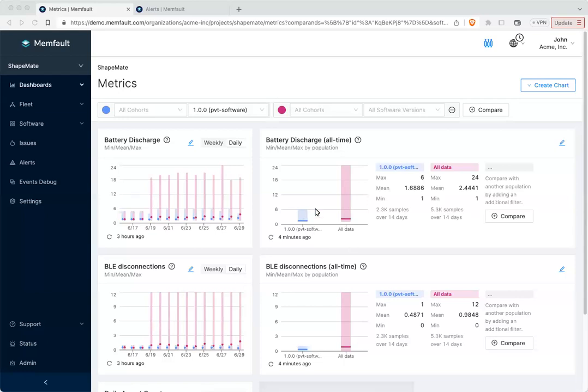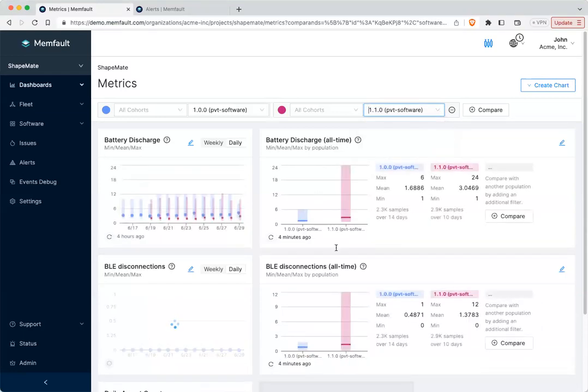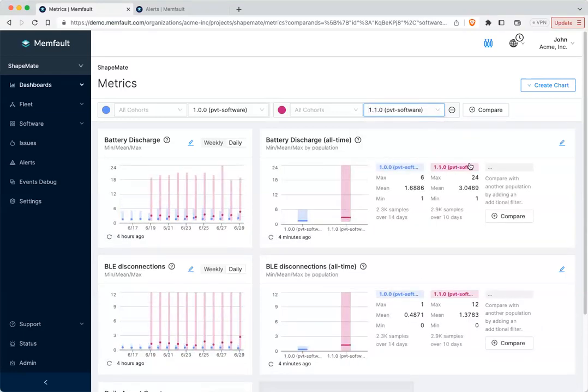So here you can see in my initial software version, we had a pretty low battery discharge rate, which we've decided as a company is where we want to be operating, and pretty low variance as well. And with our recent update, you can see with our next software version 1.1.0, we've seen this mean spike up and the variance that we're seeing across this range dramatically increase.